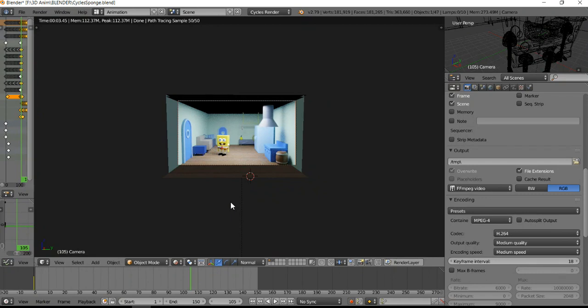Render is the final part. The higher you go, the longer it takes, but look how good it is. Higher is way better.